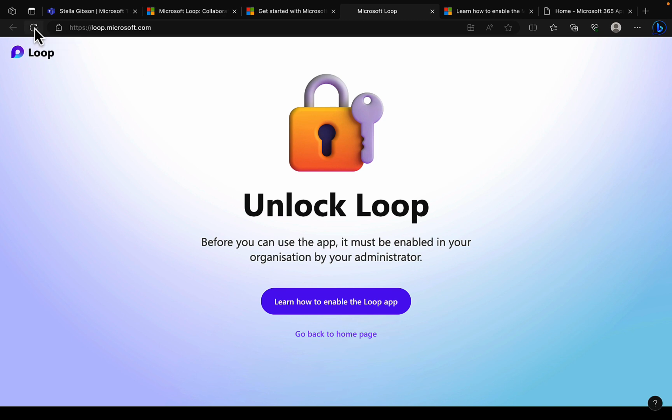Now, it did say that this might take some time to filter through, and I suspect that to be the case. But that's how you do it for the first step of actually enabling Loop within your organization. So we can check back on that later in this video, or perhaps in another video, because for the purposes of this video, I want to focus on the power of Loop components within Microsoft Teams, and just how it supports you working collaboratively in that very application.